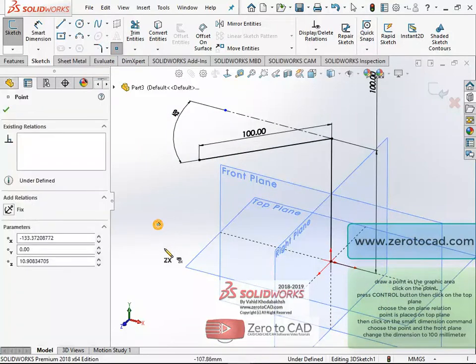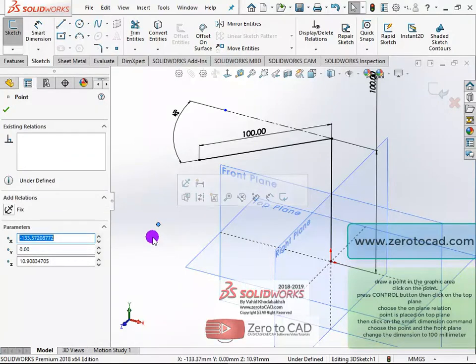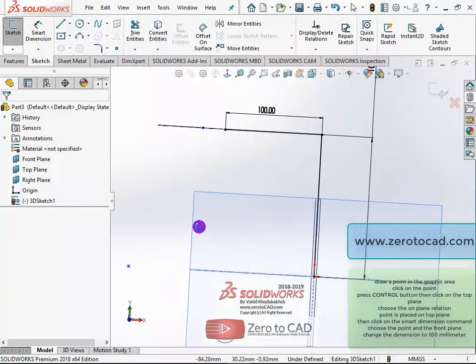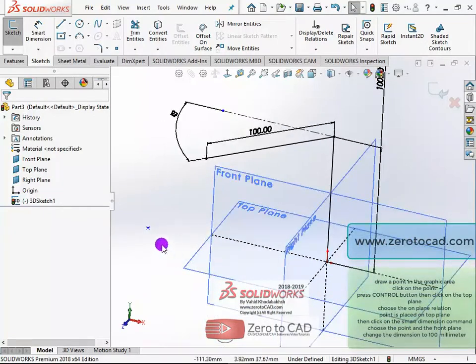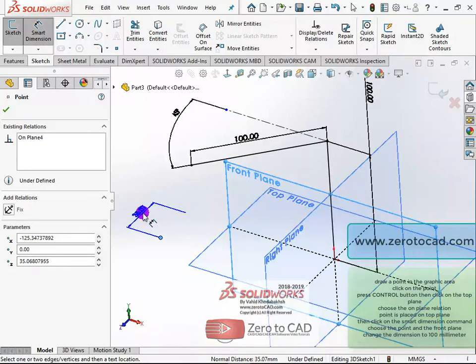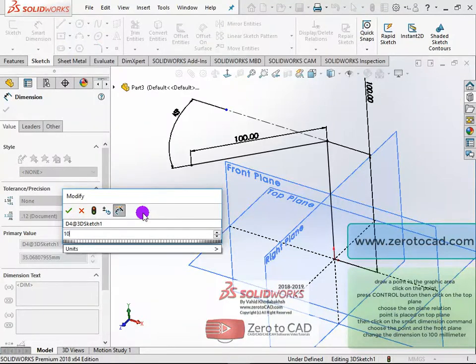Okay. Draw a point in the graphic area. Click on the point, press the Control button, then click on the top plane. Choose the On Plane relation. The point is placed on the top plane. Then click on the Smart Dimension command, choose the point and the front plane, and change the dimension to 100 mm.